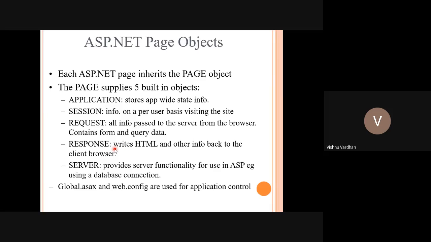Then the server object is for handling some server-based functionalities. We can access some server-based properties and functionalities related to the server. So in that way the page exposes five built-in objects by default. You don't have to instantiate a new object or inherit a particular class, because when you create a page, all of these automatically come into your page code.